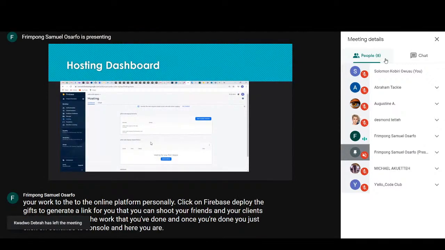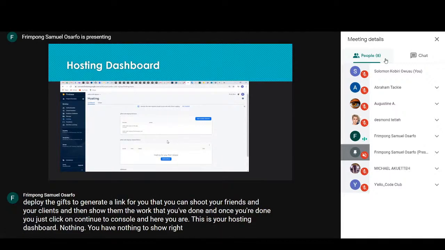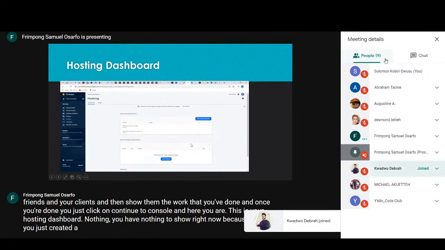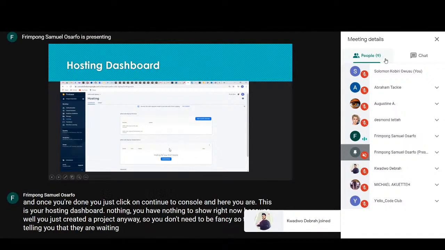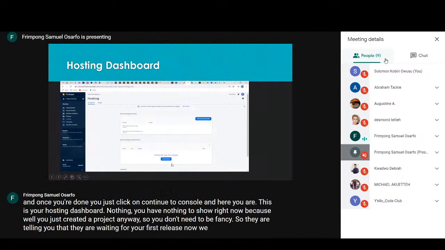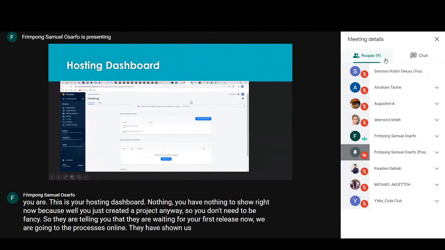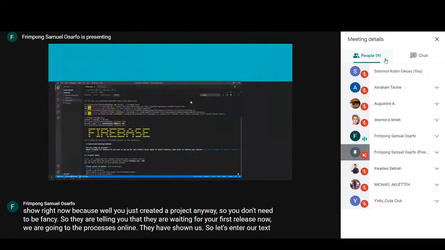This is your hosting dashboard. We have nothing to show right now because you just created a project anyway, so you don't need to be fancy. They are telling you that they are waiting for your first release. Now we have gone through the processes online, they have shown us. So let's enter our text editor and do it ourselves.